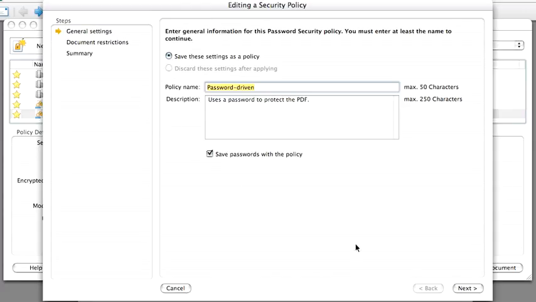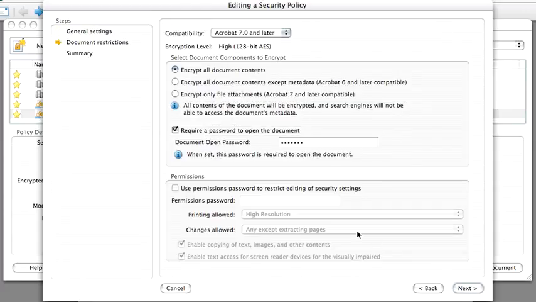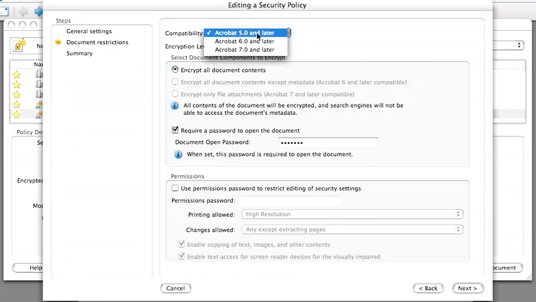I'm going to click Edit. I'm going to come over into the editing of this particular password policy, and let's talk about compatibility. If in general you're producing policies that you need for just the masses, it's a good idea to use Acrobat 5 and later. That opens up the largest number of people to be able to use the PDF file while giving you security. However, if you know you're using PDF files internally only, it's a good idea to choose Acrobat 7 and later.